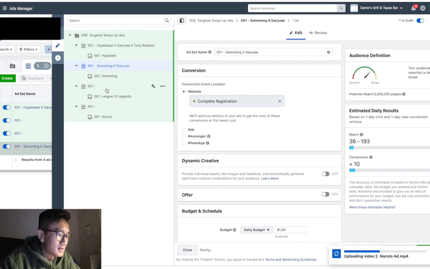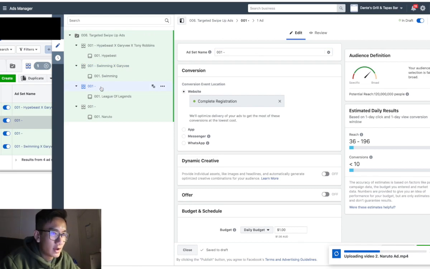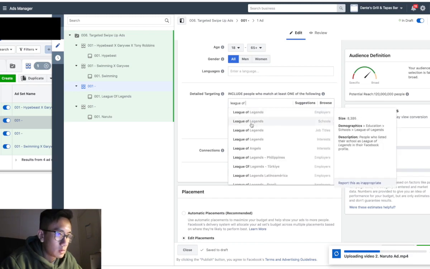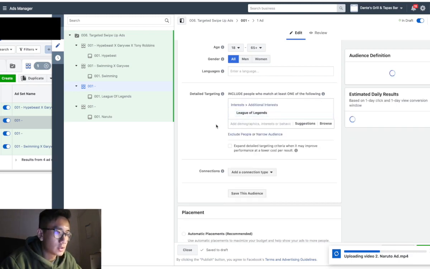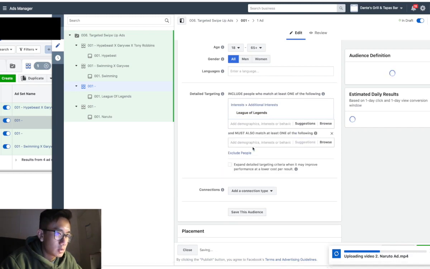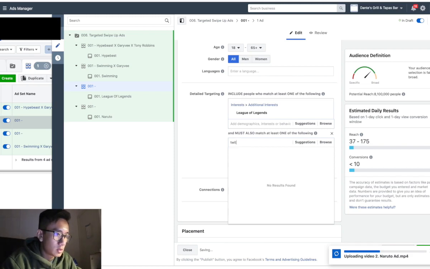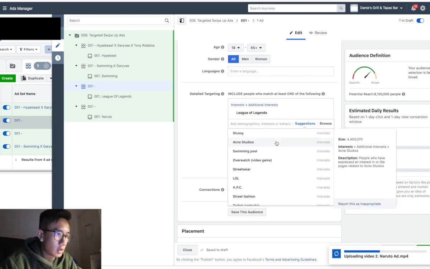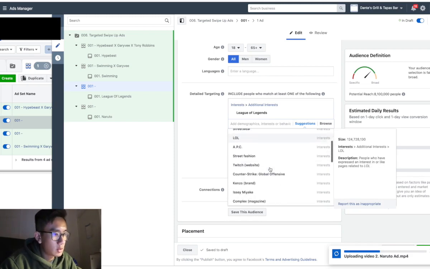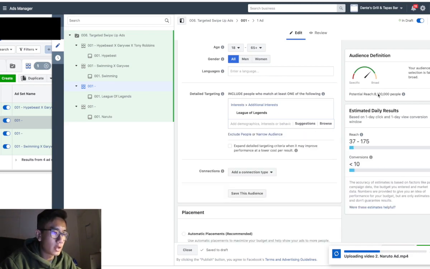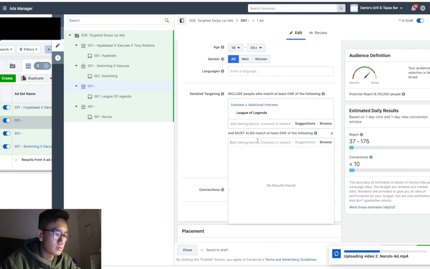Next, League of Legends. I like this one. This is the ad where they had the pop-ups. So I have high expectations for this. League of... So this is a big interest. So I'm like more hardcore League of Legends fans. So let's go Twitch. If you like League of Legends, then you like what, Overwatch maybe? Let's go Overwatch. No, League of Legends, that's pretty small, 8.1. I don't want to narrow it too further.